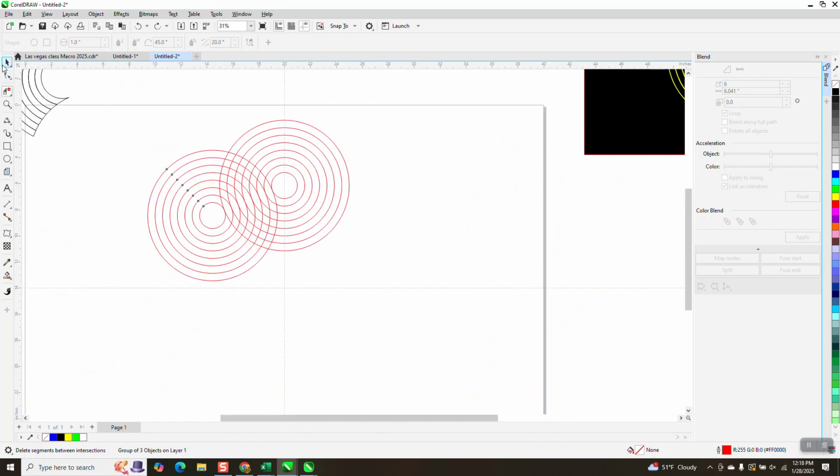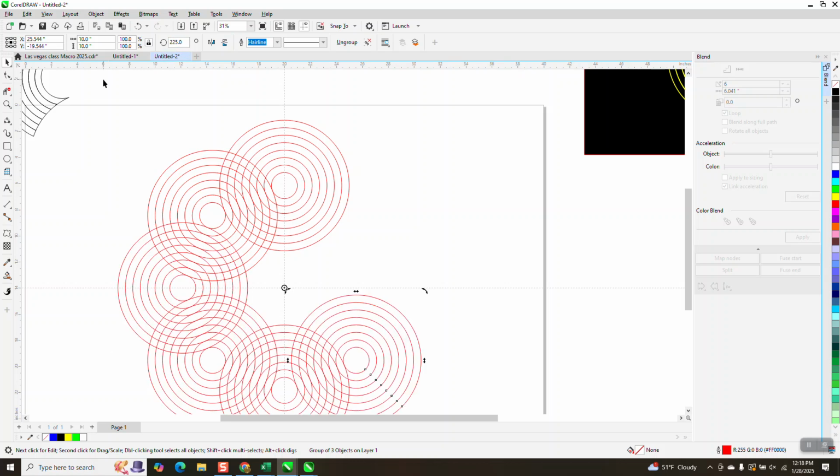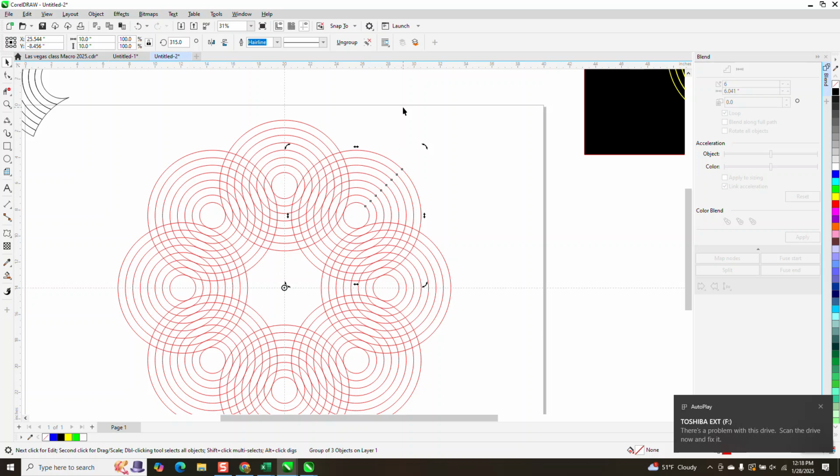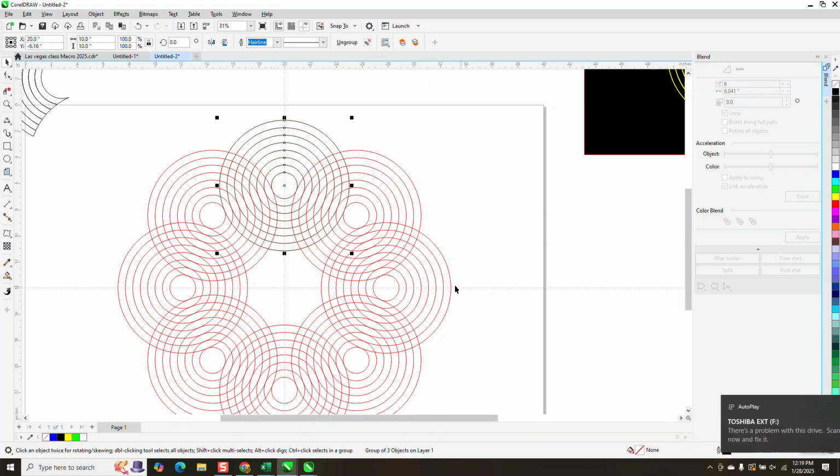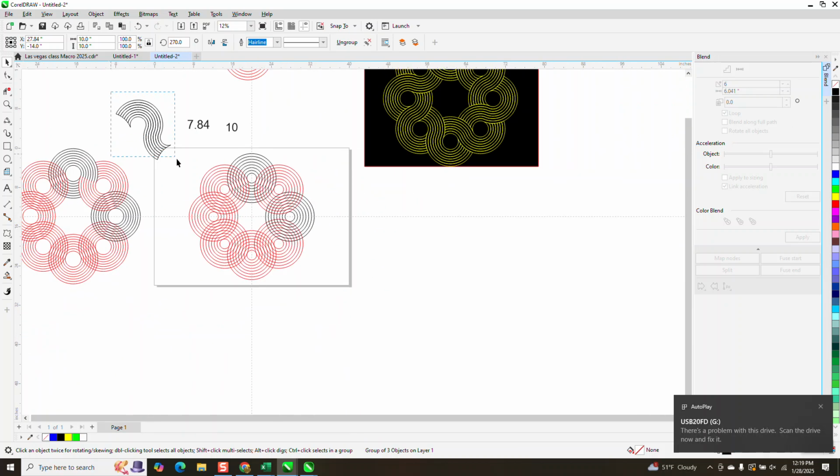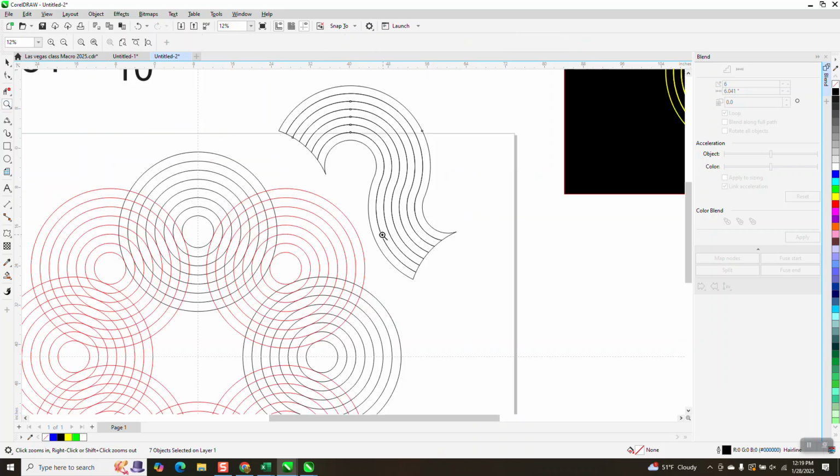Now, we could go with just a couple, but we're going to Control D and rotate it 90 degrees. I'm going to go ahead and go all the way around. Might be smart to make this one black by right-clicking. And then I'm going to bring in my graphic because it's very easy to be deceived about what to do.